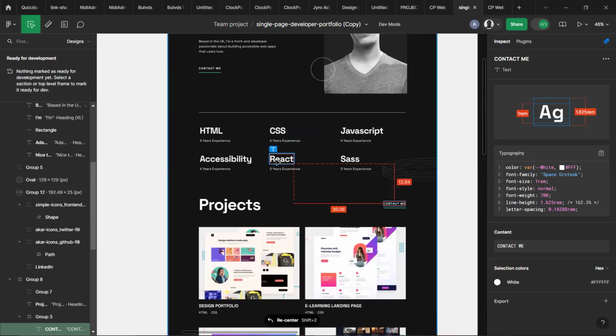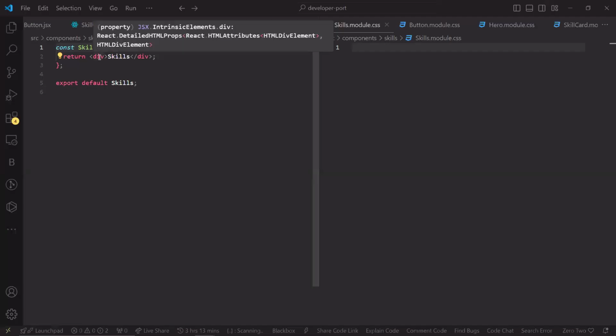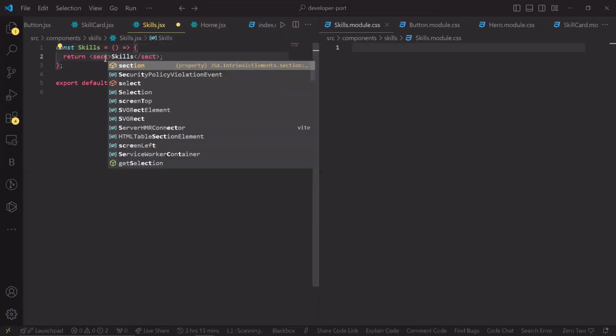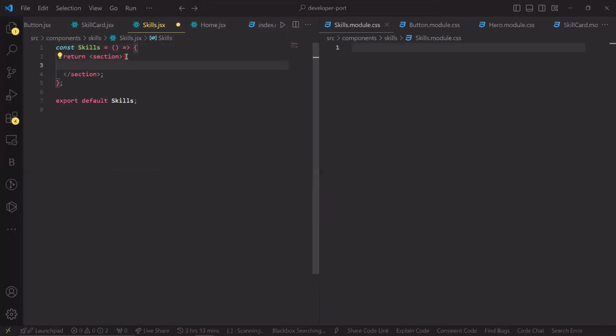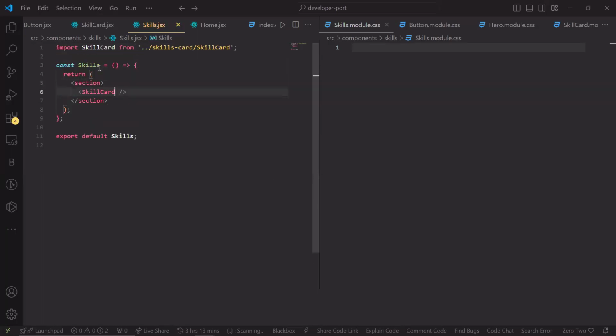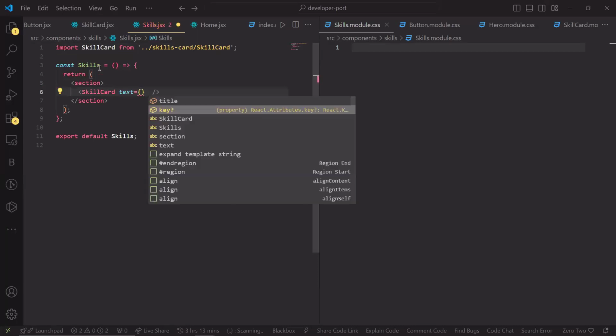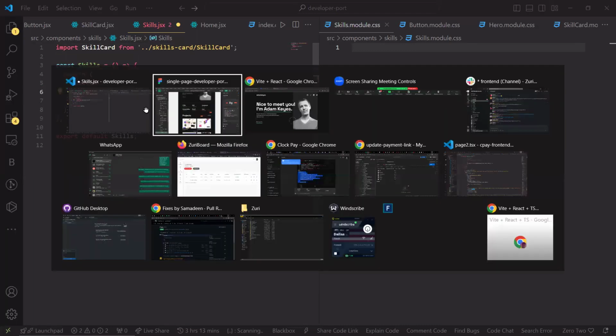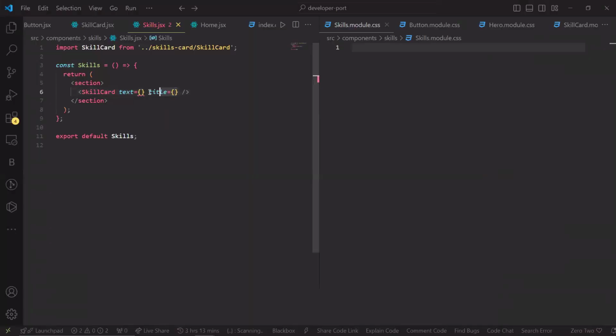So we can come here and change the section. And in the section now, we need our skill card. So now for our skill card, we are expecting 2 props. We are expecting the text and the title, basically. So the text is the one here. So as not to cause confusion, let me put this here. So the title and the text. It's easier that way.